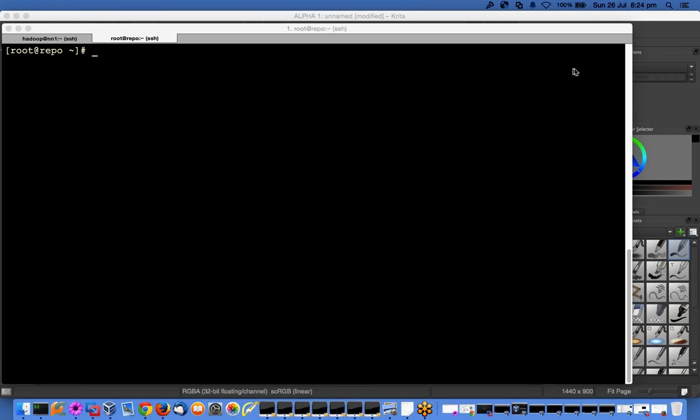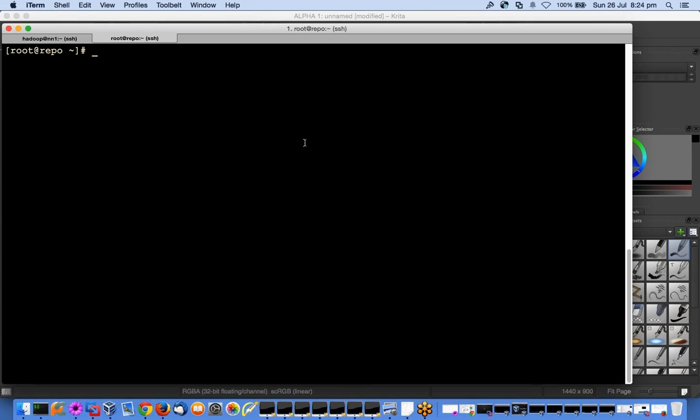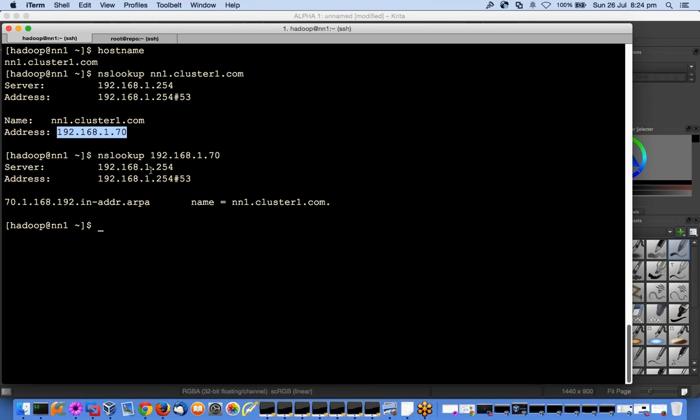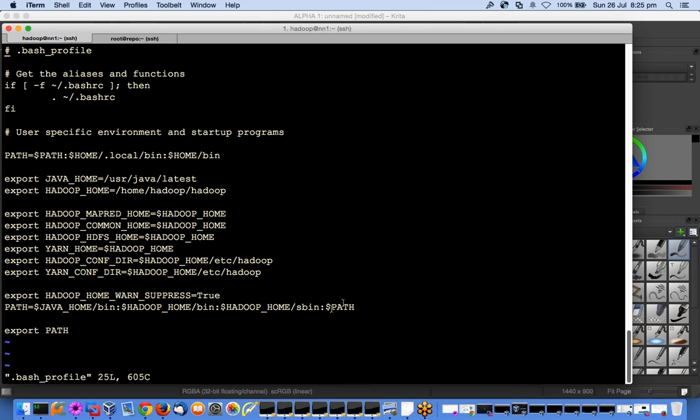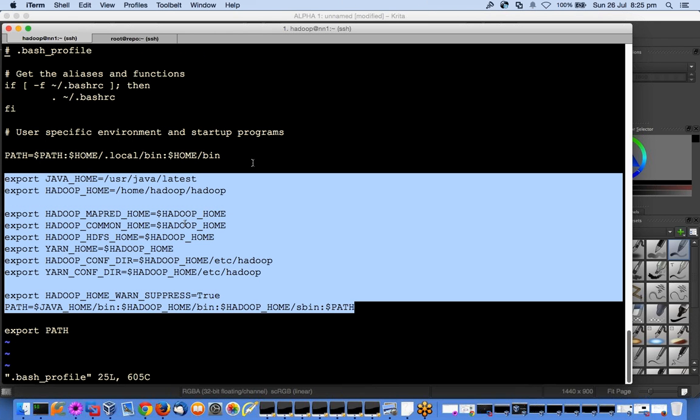Now I'm sitting on Namenode 1. Let me clear all the logs, whatever it might have. We will start fresh, setting up a Hadoop 2.0 cluster. First thing is we are making sure our profile is set up, so it knows where Hadoop is. Wherever I untar Hadoop, I'm telling it that Hadoop is there.